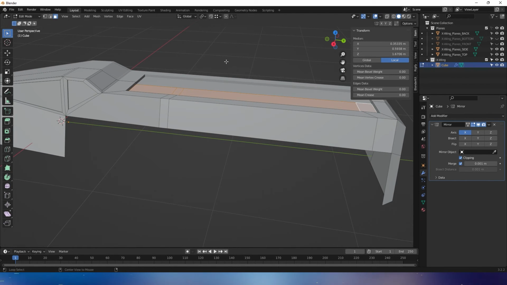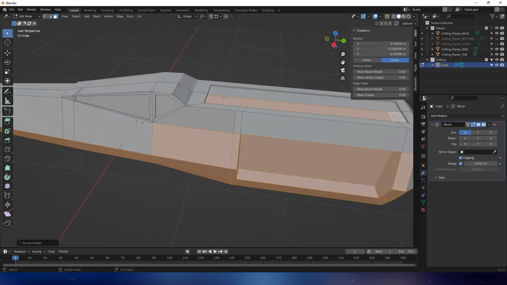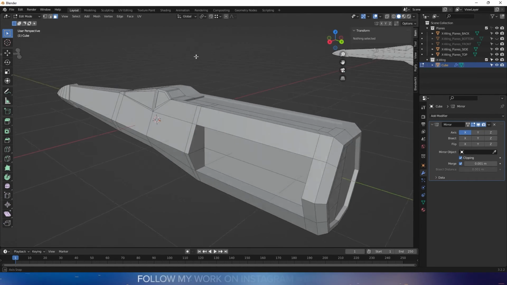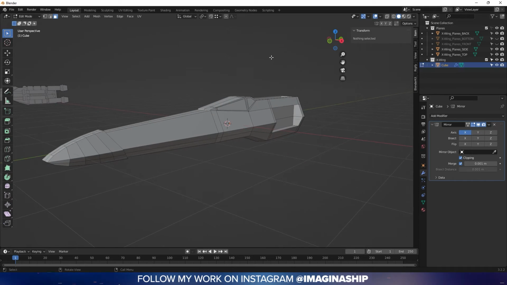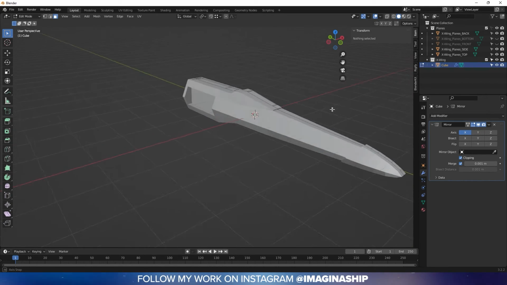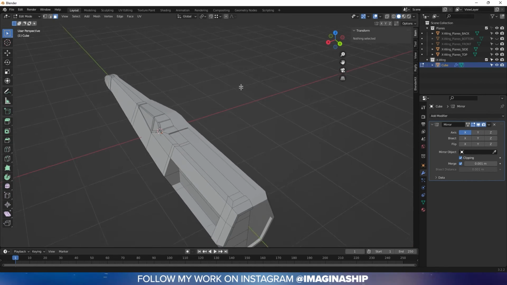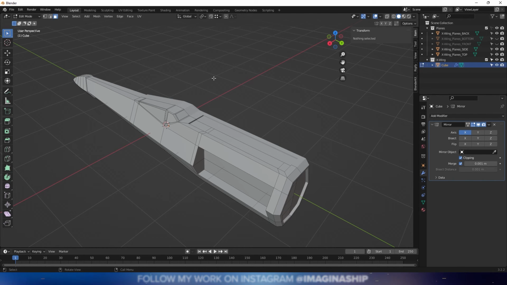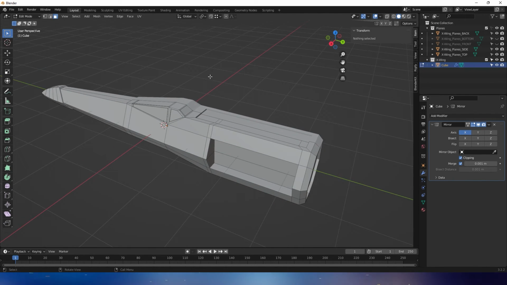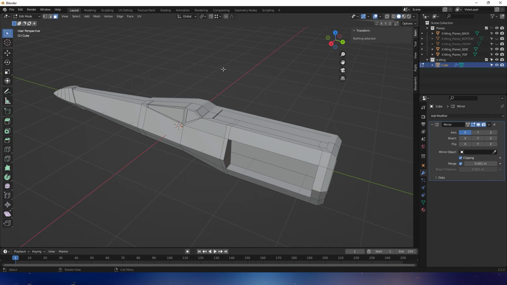Okay, Alt-H, bring everything back. And there's the fuselage. Looking pretty good. Okay, so now let's get started on the wings. But first things first, before you do anything else, we need to save, okay?